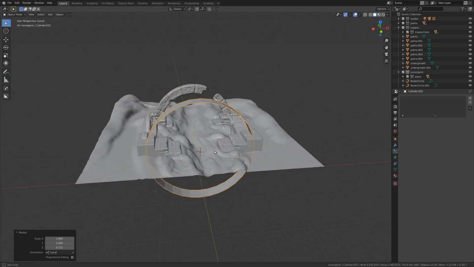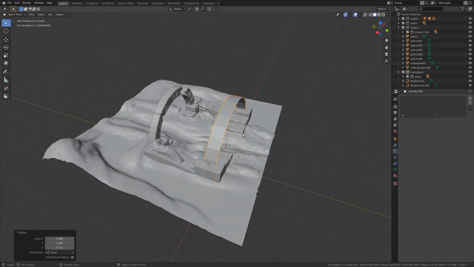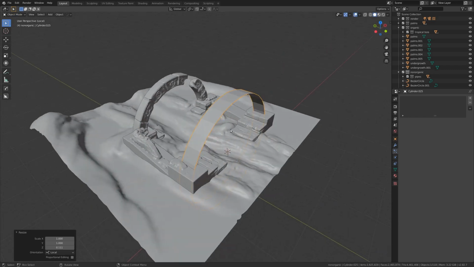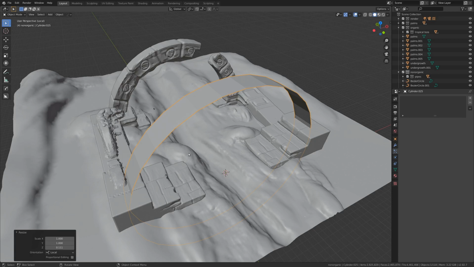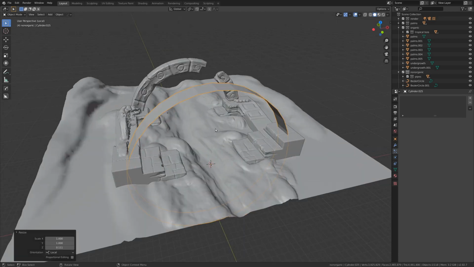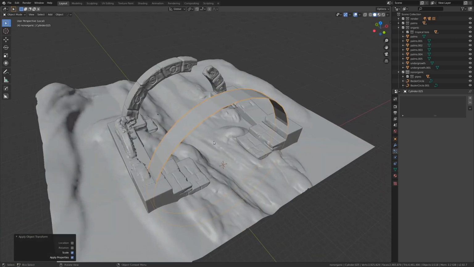And this is looking pretty good. When you scale things down like that though, in object mode, it's generally a good idea to apply the rotation before you start sculpting them, or your sculpt will end up all weird looking. So I'm going to go Control A and then scale. So that'll apply the scale.